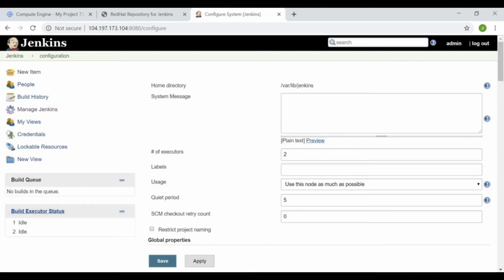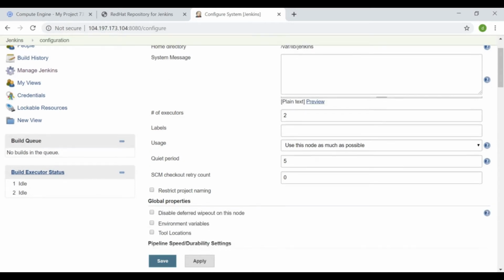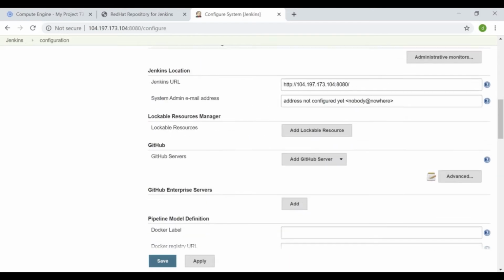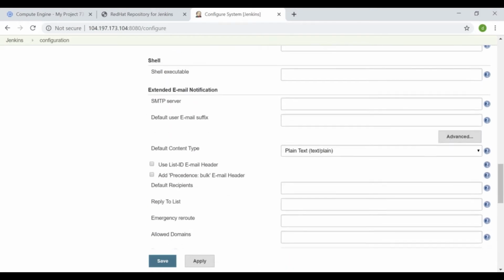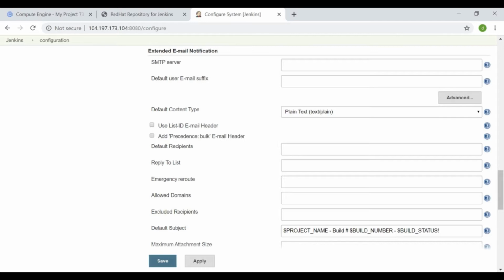Here, Configure System is the area where all the global settings go. So let's come here, scroll down, and here you will see something like Extended Email Notification. Here we need to configure the settings for our email. Jenkins will send notifications in the form of email and it uses an SMTP server. For our lab setup, we are going to use the Gmail SMTP server. So let me give the name smtp.gmail.com.